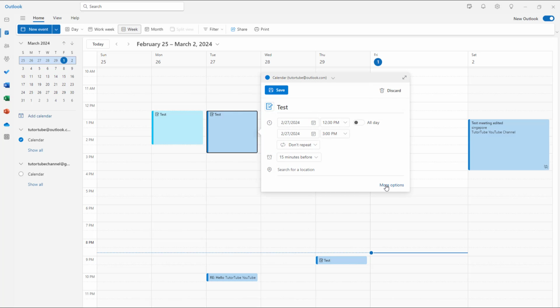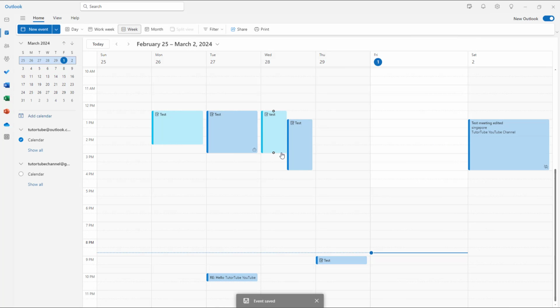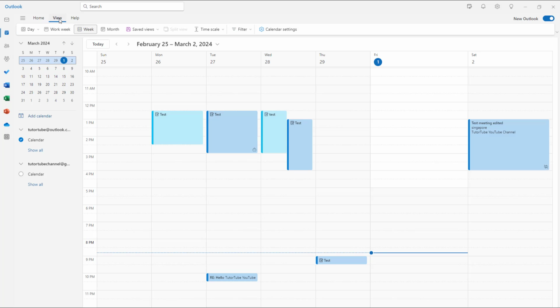Once you do that, you can go onto more options, and here you can set it to private by clicking on the private button, and then that is what you have, as you can see. Once you save, that particular event becomes a private event, and you can see that right here by the lock icon. So if I go over here, you can see that this is what you have.